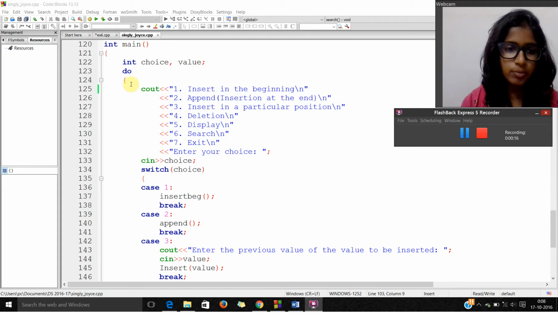A do-while loop is used here. In this do-while loop, we can see the statements: 1. Insert in the beginning, 2. Append, that is insertion at the end, 3. Insert in a particular position, 4. Deletion, 5. Display, 6. Search and 7. Exit. And then in the end, enter your choice, where we enter a choice using the variable choice.